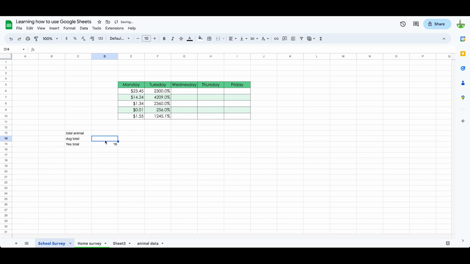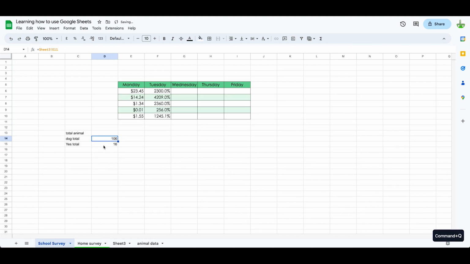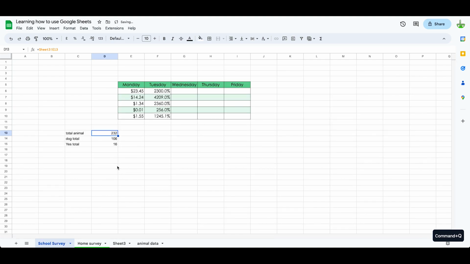So let's do total dogs, go to click up here, type in equals, click on sheet 3, click on total dog, return, and we've got 106. Then type equals sheet 3, this one here, return, 232. And that's how you can share data between sheets, just by using the equal sign and giving it the address.